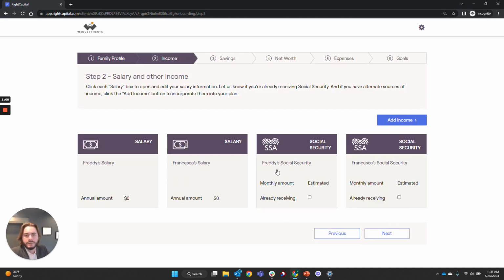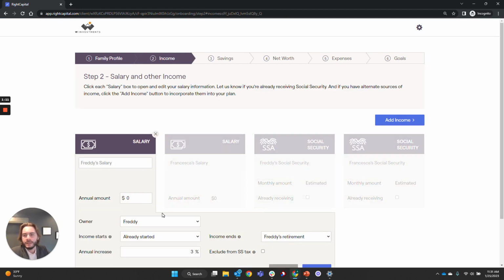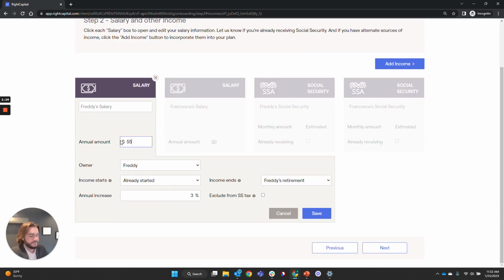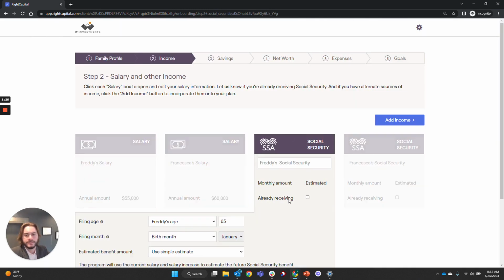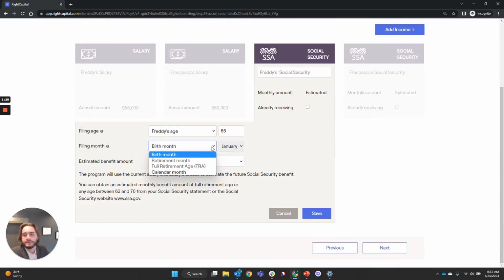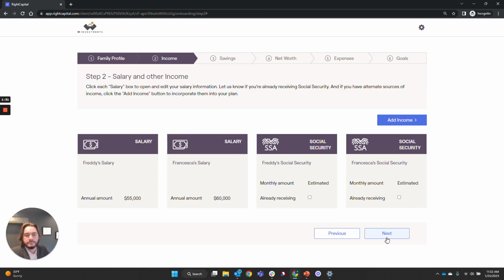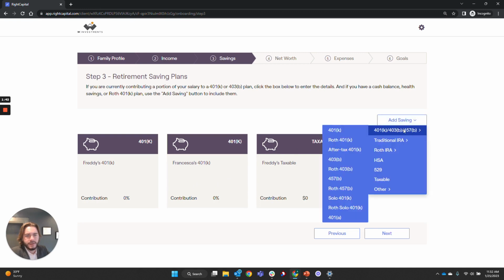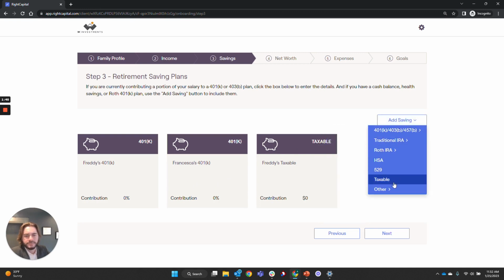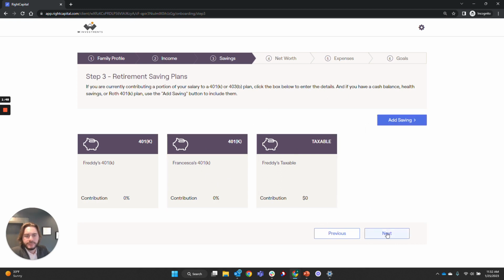Next up, it gives you the opportunity to enter information on your income. So let's say that Freddy earns $55,000 a year and Francesca earns $60,000 a year, and we'll leave their Social Security as estimates. If they did have Social Security statements, it can be entered as a statement value here for a more accurate representation of that income. Here we can control all of our savings cards. It auto-populates with 401k savings and taxable savings, but we can add a multitude of different savings accounts here. We'll leave it at these three.